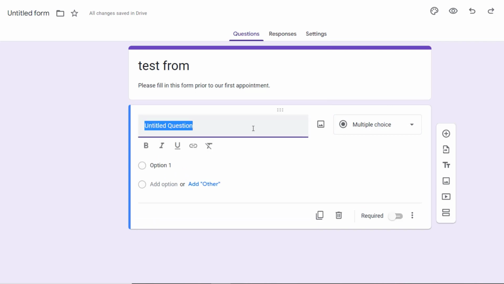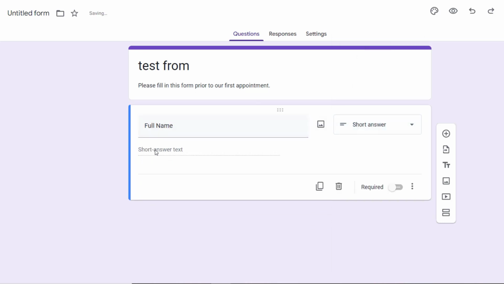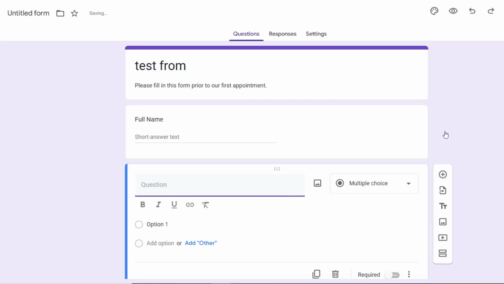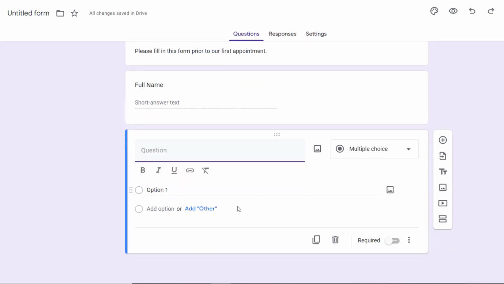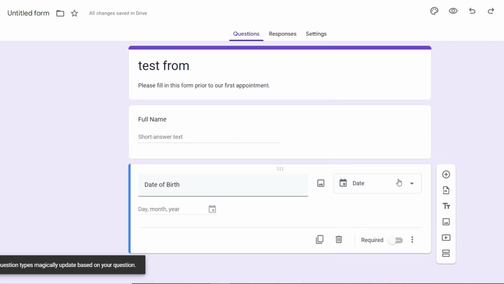For example, if my first question is full name, then I'm going to ask for a short answer because I just want them to put their name. Then if you want to add a question, you click on the plus sign here. And let's say I would like to have their date of birth. Date of birth here. And here, it's automatic. Actually, it put date for me here.